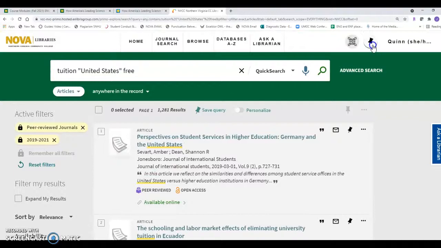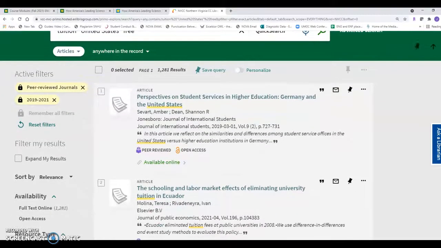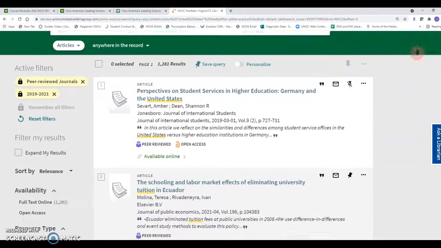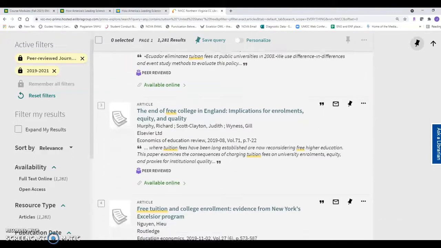Now, you can pin articles that you find would be appealing to you, something that you think you want to read. So you pin it, and this is what the old folder used to look like. We're going to skip this one. We said United States, but this talks about tuition in Ecuador. So if you wanted to research outside of the United States to make recommendations, the United States should follow another country. That could be valuable for you.